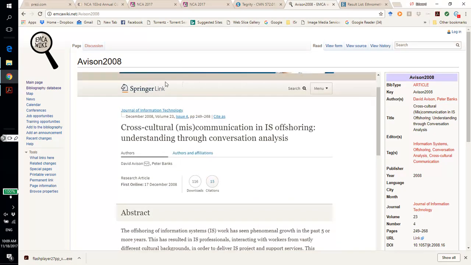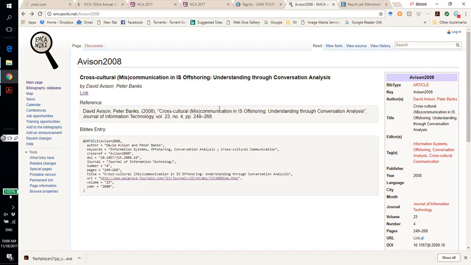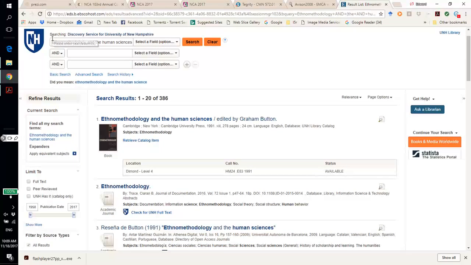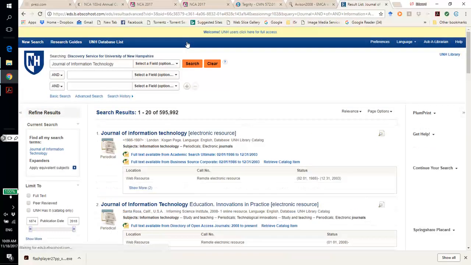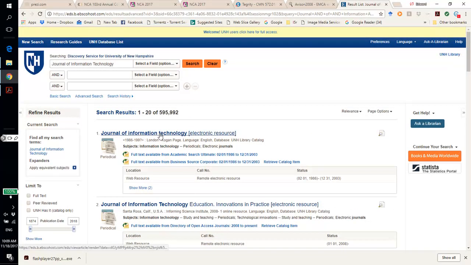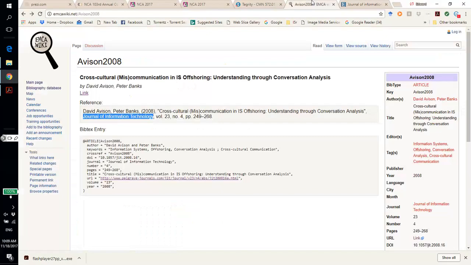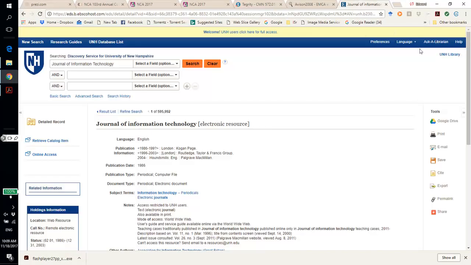So instead, let's take the title. Go back to the entry. So this is the title of the paper. This is not going to help us in the library. Don't use the title of the paper. Just like a book, you want to use the title of the journal. So let's see if we've got access to the Journal of Information Technology. Got to go back to journal lists here. Journal of Information Technology, electronic resource. Great. So we've got access to that. And we want 2008. What have we got here?